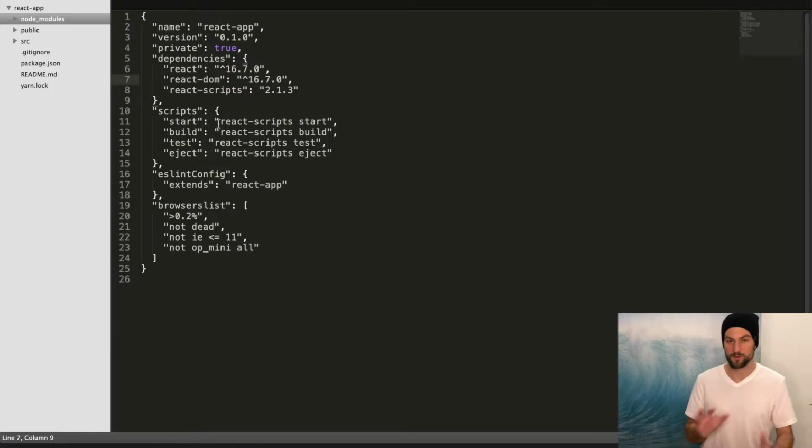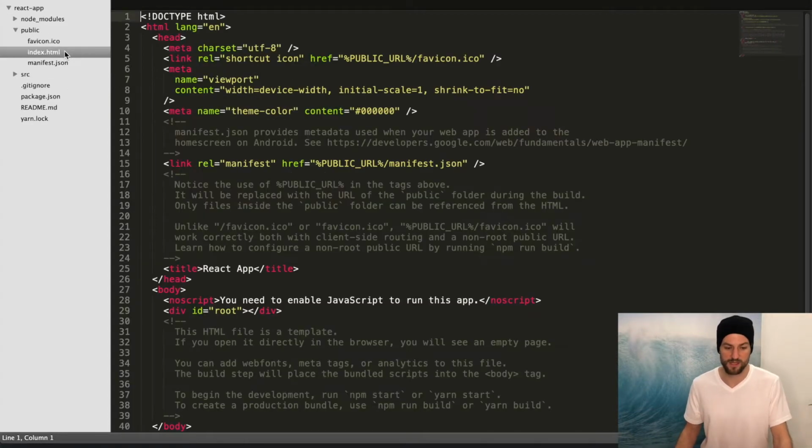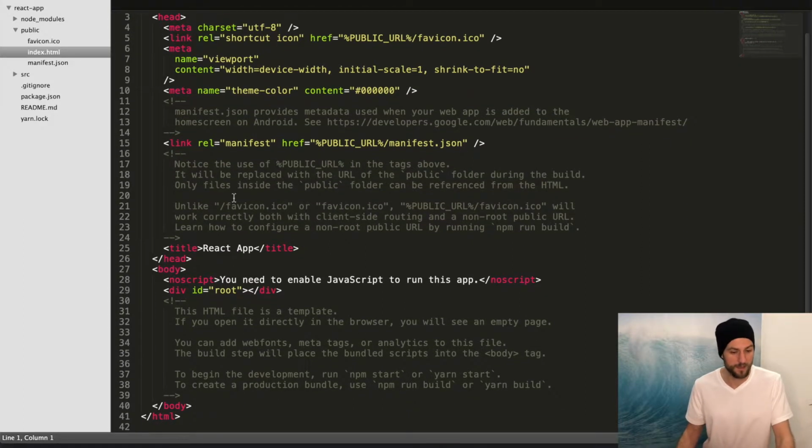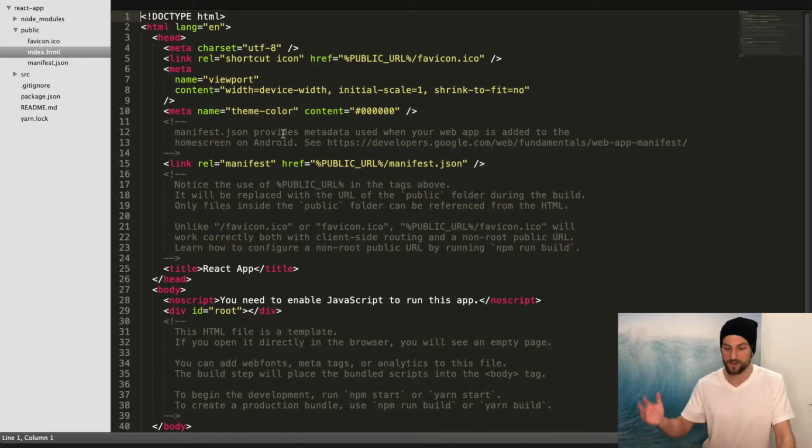So when we do npm start, that's basically just running react-scripts start, which is a module that is specific to the React Create App. It just makes it super simple to get up and running pretty quickly. Public is just the file for HTML. So if you've done any web development before, this is very familiar. This is just an HTML document.